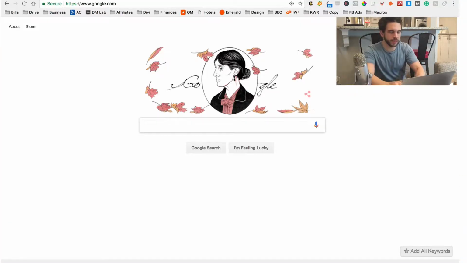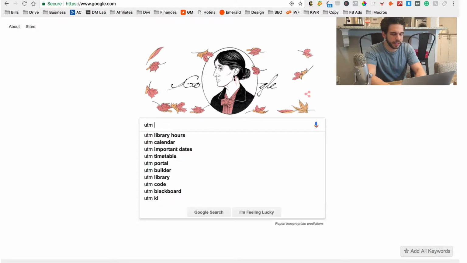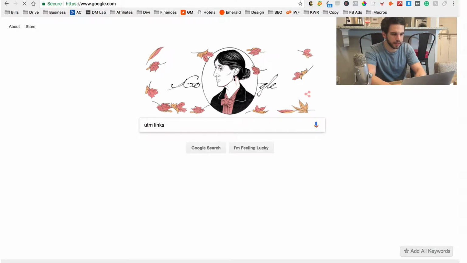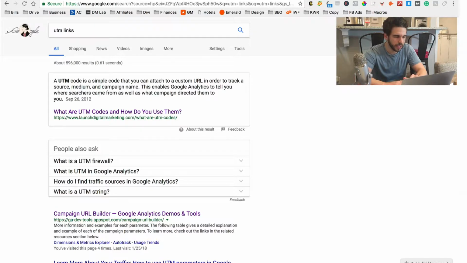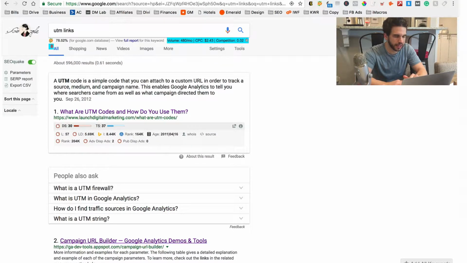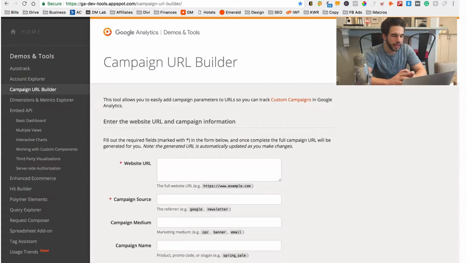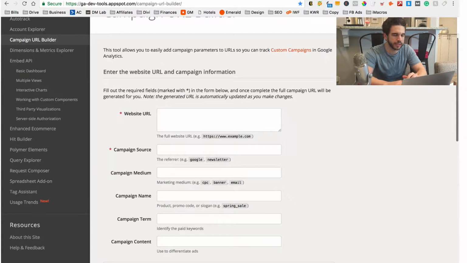So here we are on the home page of Google, and all you're going to type in is UTM links. It's going to come up right there under the campaign builder. Now let's say you had just written a blog post and you wanted to post it on Facebook in a Facebook group, send it out to your Twitter followers, and then send it in an email blast to some of your subscribers. So this is what you would do.